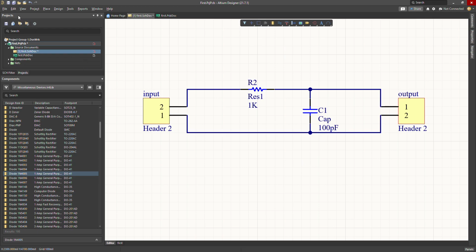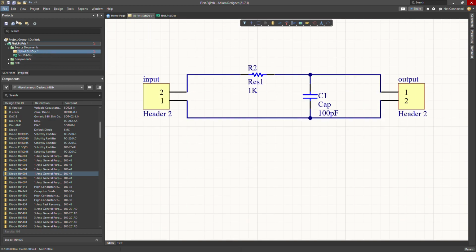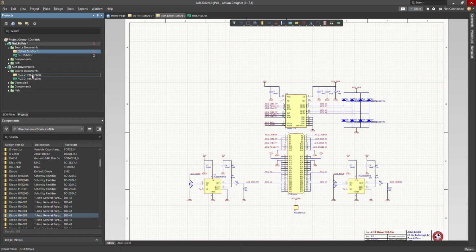So I'm going to show you again the project that I had open for the auxiliary driver in our robots. It's just processing right now, waiting for it to open. Maybe it didn't open. Okay, now it's open. I'm going to now show you all of the components that I talked about.